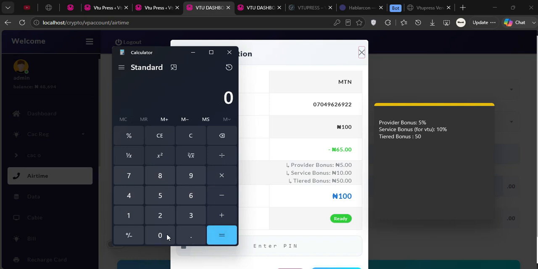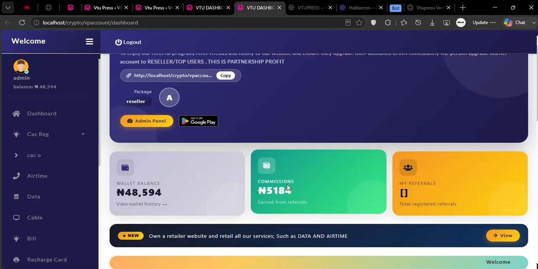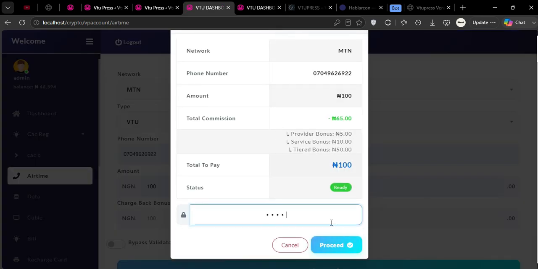Now for the service bonus, 10% of 100 is 10 naira, and then 50, which is the flat price. So we didn't use percentage for the third bonus. We can make use of percentage if we wish, but this is actually very fine. And then we can just enter our pin. Before we buy, let's check our commission balance here. Our commission balance is 5,184. All right, let's purchase.